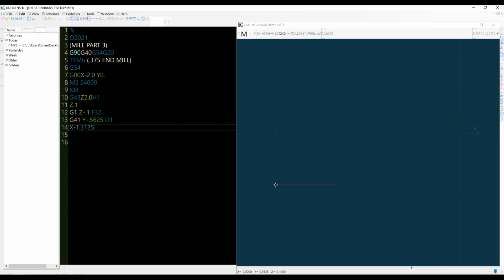And that will create the X minus 3125, because it's compensating to the left the D1 value. And that's the whole point, if I'm getting this across right: we are programming to the center of the cutter, almost like a pencil point, which is easier to calculate. But that's not really what happens on the CNC. You have to take into account the radius of the cutter, which will create the actual wall of your workpiece.